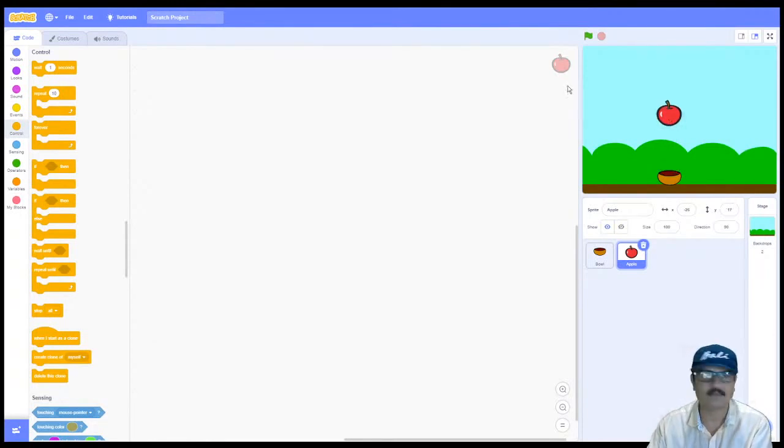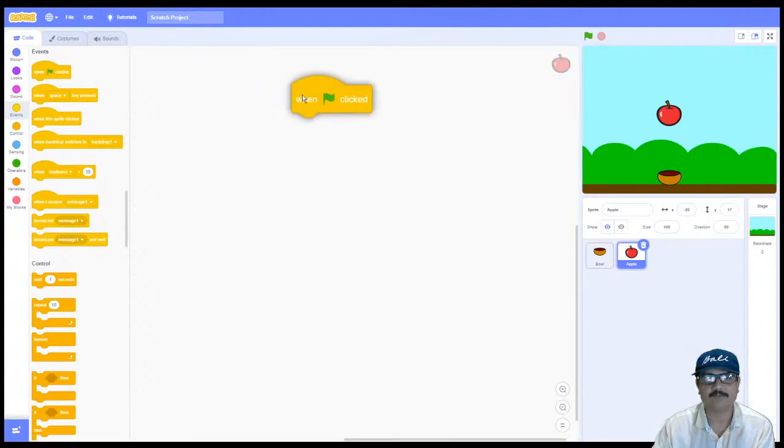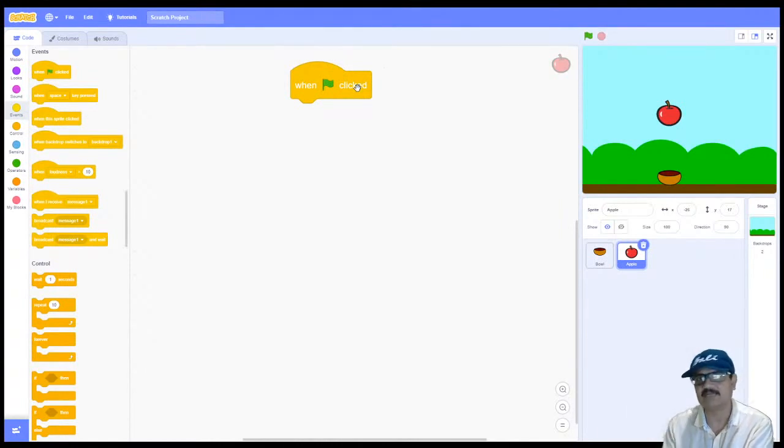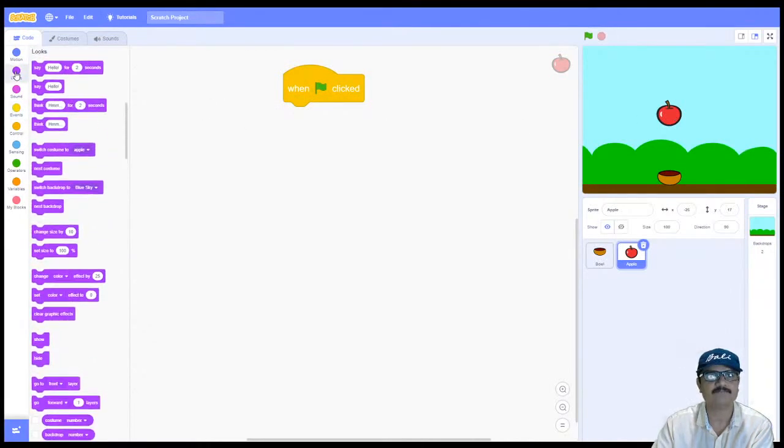So the first thing I would like to do is to decrease the size of this apple sprite, and to do that we go to the events category and bring the first block. This should always be the first block in your program on any sprite. In selective cases maybe not, but most of the time yes. Okay, so we have when flag clicked here, and if I want to change the size of this sprite, we have to go to the looks category, and inside the looks category you will find a block which is set size to.